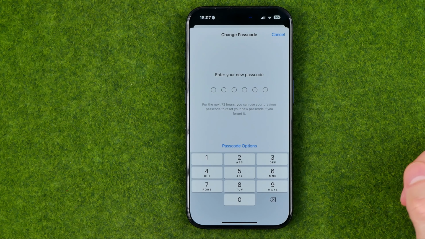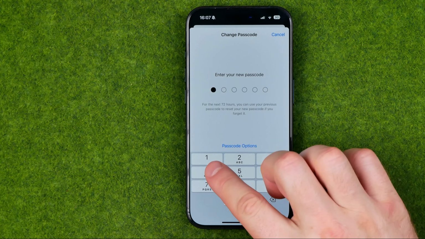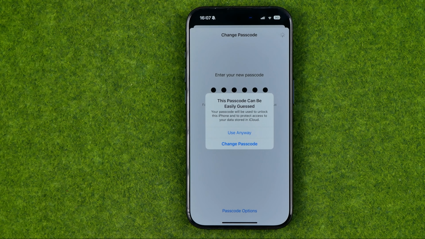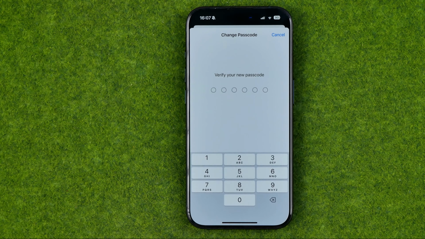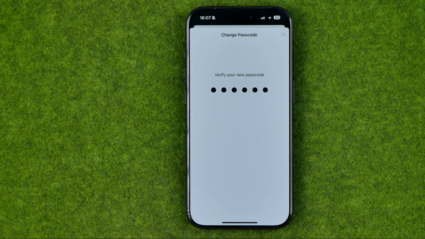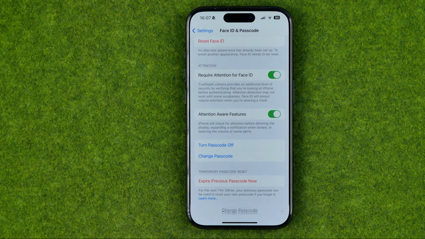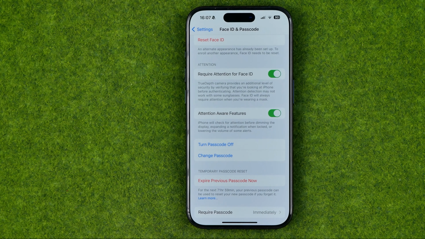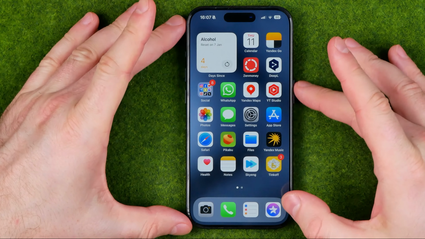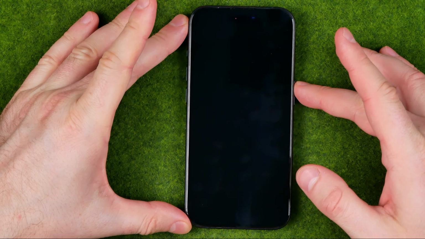Once you've selected an option, enter the new device passcode, and after that re-enter it to confirm the changes. After a couple of seconds, it will set the new passcode as the default for your iPhone. Now you can use it to unlock your device.